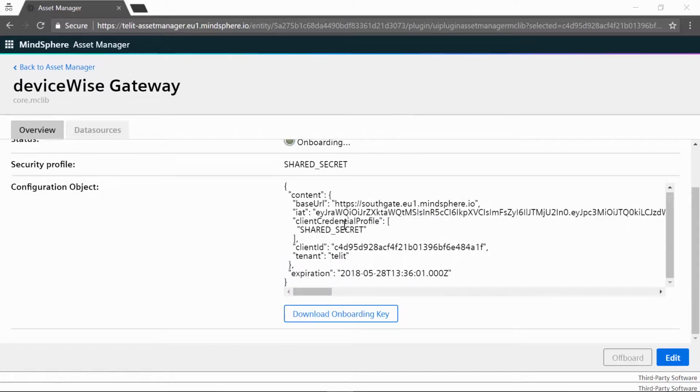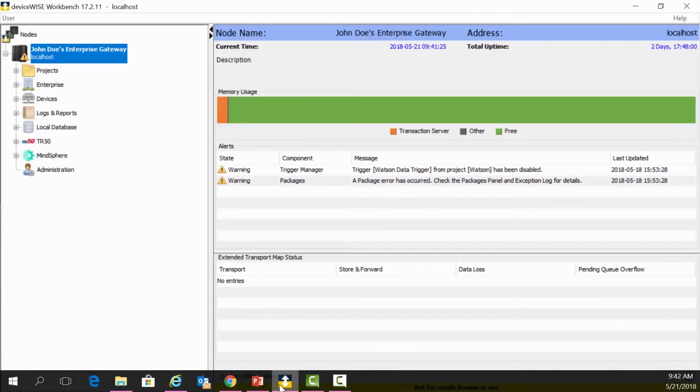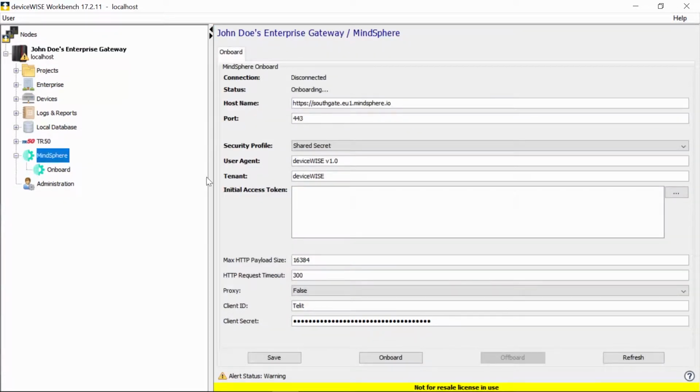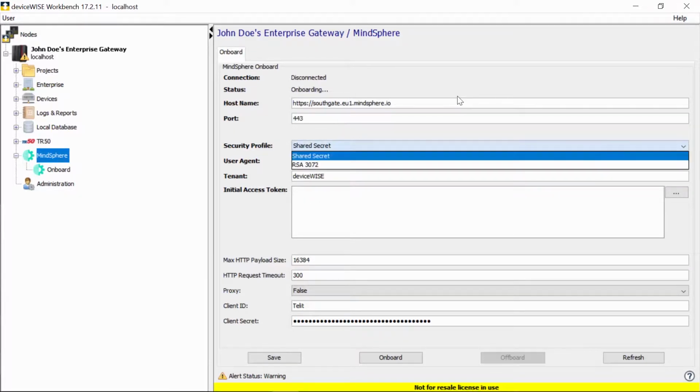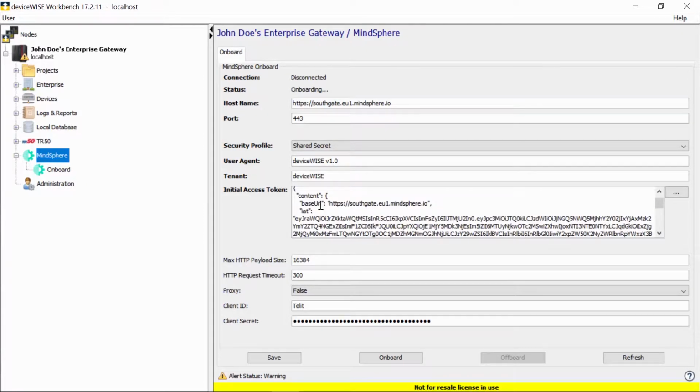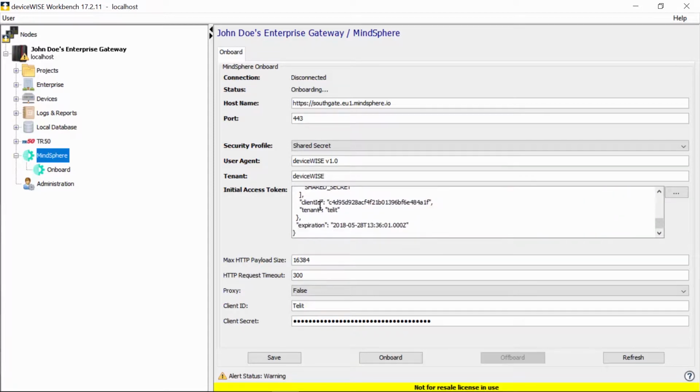Open up your deviceWISE workbench. You should see a MindSphere icon. Open it. Ensure that the host name, port, security profile, and tenant match your configuration on MindSphere. The HTTP details and proxy can be left as is. Please drop the configuration object you copied earlier from the notepad into the initial access token field.